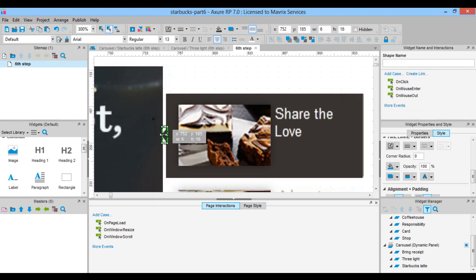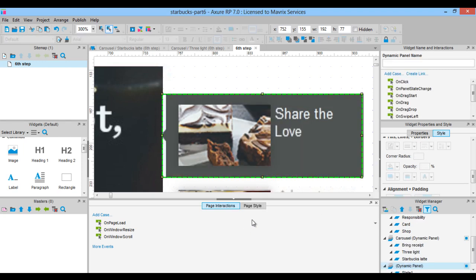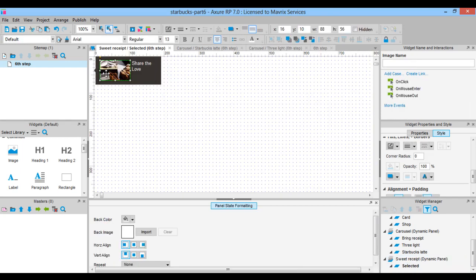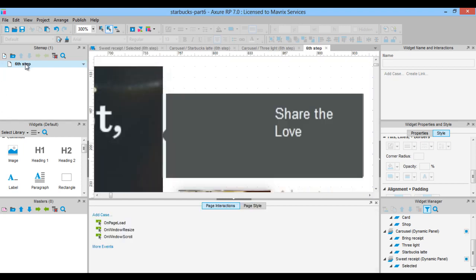Group the triangle, the rectangle, and the label, and convert them into a dynamic panel. Rename the state selected and create another state named hover. By mistake, I also selected the image and added it to the dynamic panel. Double-click the panel and press Ctrl plus X to cut and paste it outside of the dynamic panel, again onto the main canvas.